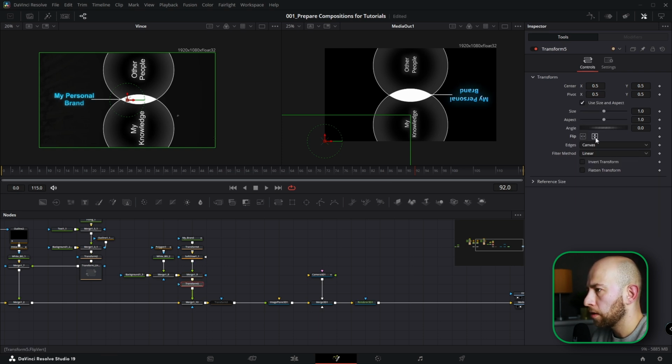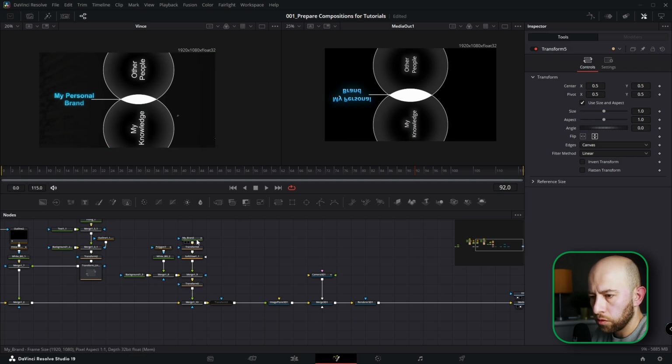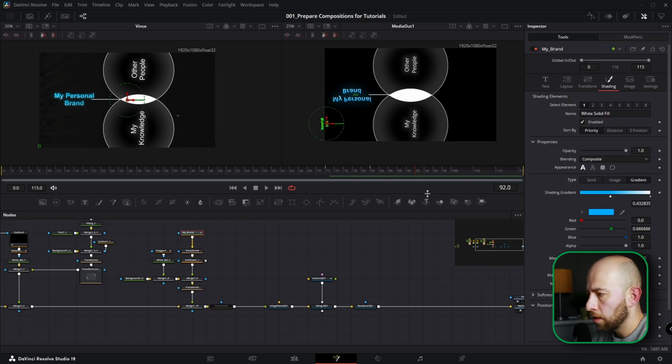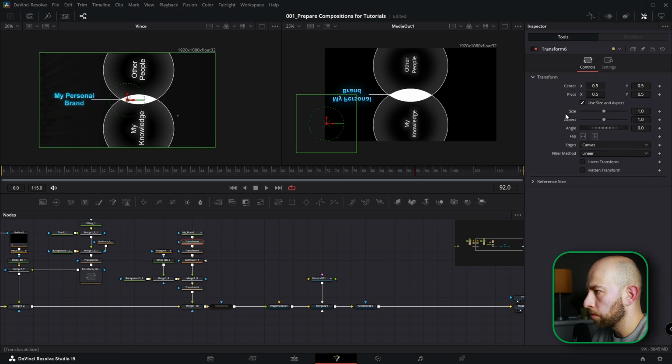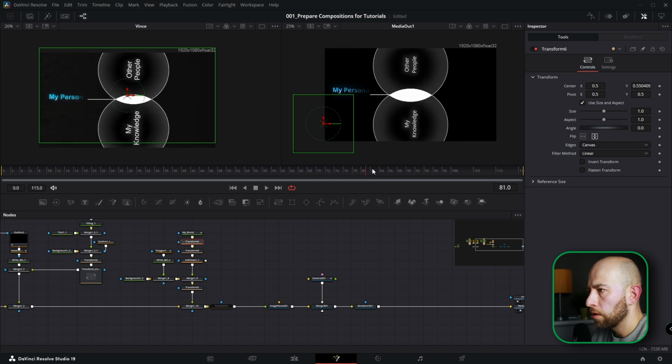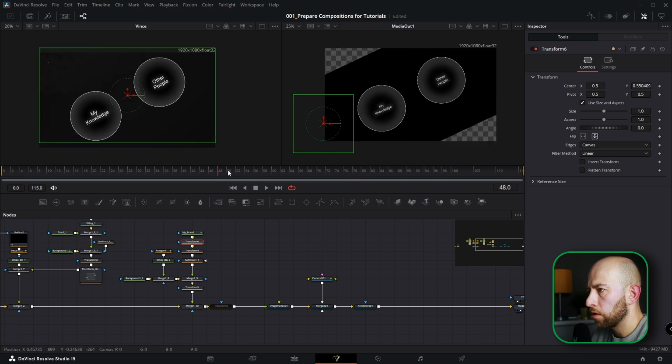Okay, not like that, like this, and we need to go to my brand, to the text, and grab the transform and flip it here. Now flip it here. Okay, and adjust the text with this. Okay, and let's see how it looks now. And we fixed that, it's all good.